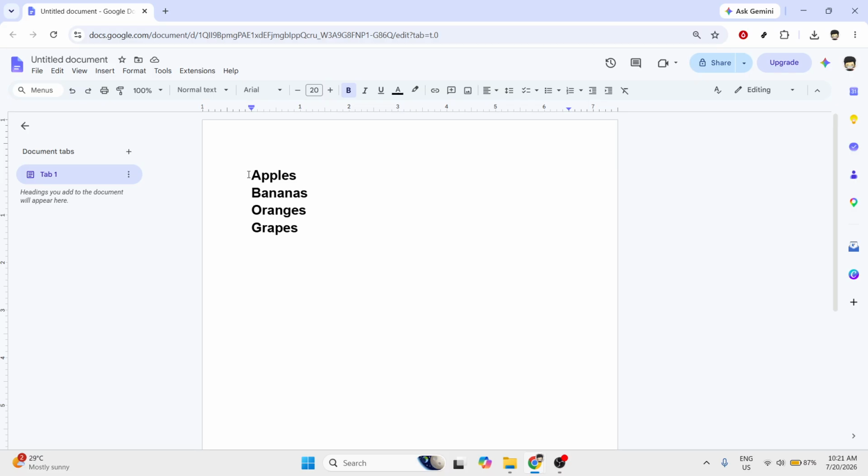Next, type the text or item you want to turn into a numbered list. If the text is already written, you can simply highlight it instead. This gives you a little flexibility depending on how you prefer to work. Some people like to write everything first and format it afterward, while others like to apply formatting as they go. Either method works fine in Google Docs.